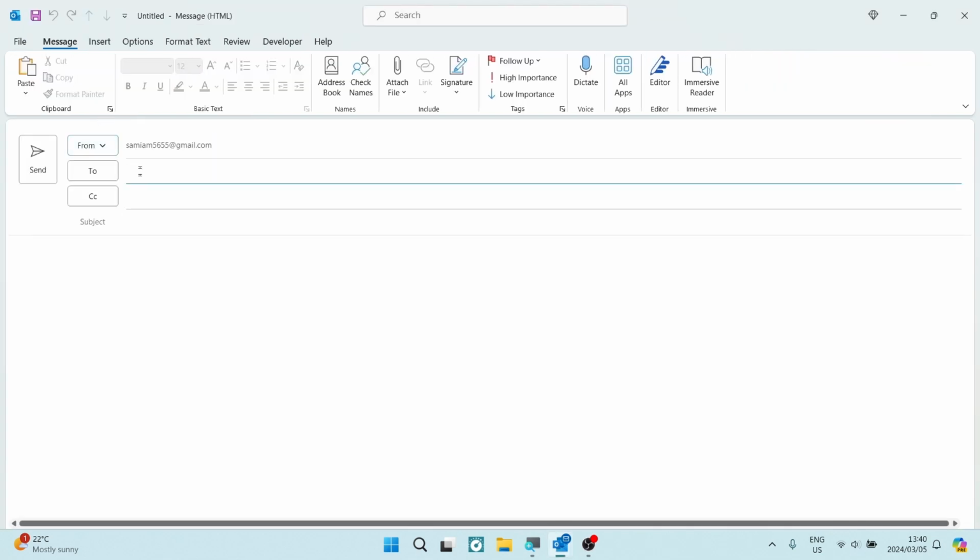Now once we're in here, we want to select the account that it's coming from. We also want to select the account that it's going to, and if you want to enter in some carbon copies, you can go ahead and do so. You now want to enter in a subject, and this we are going to just make PDF, and then you want to click in the body section of your email.